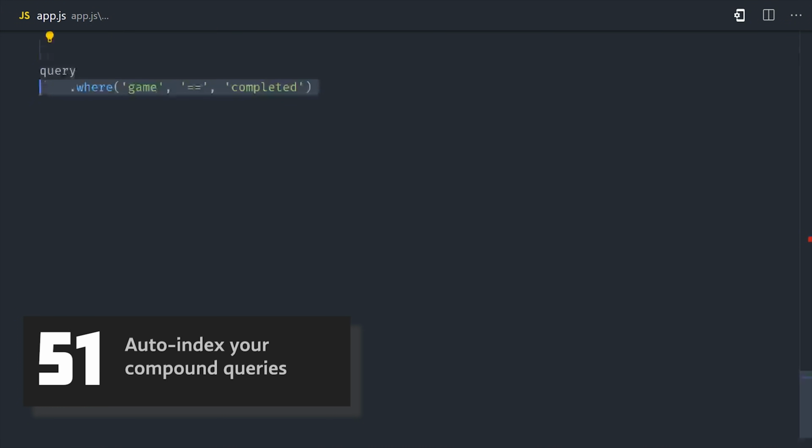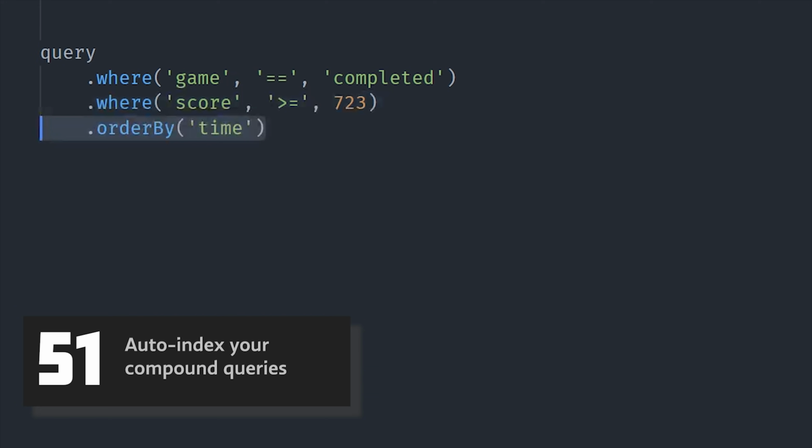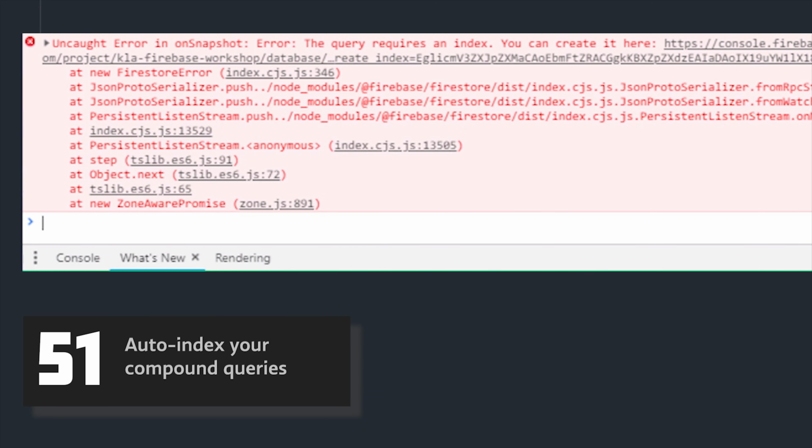Welcome back. Sometimes you might have a compound query, where you chain together multiple query conditions. This query won't work by default because it requires an index. But don't create the index manually. Let your app throw an error, then click the link to the Firestore console to create the index automatically.